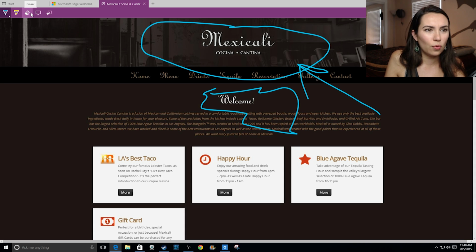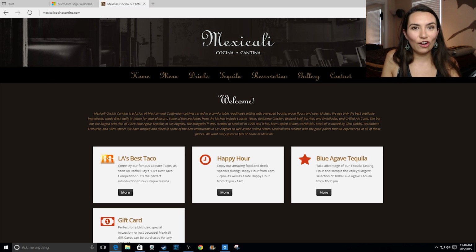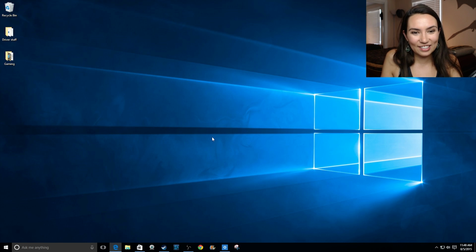There's also highlight if you want to highlight. Add a typed note. You can take a clip of it if you want to save that to something else. But that's an option built right into the browser. All right, now screw Edge. Let's go ahead and get to gaming.